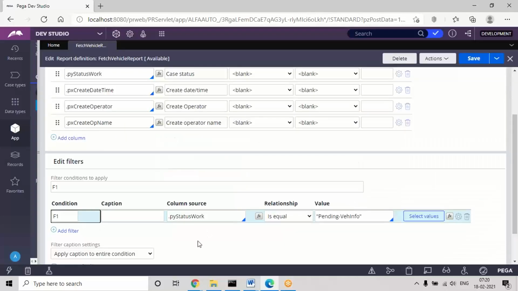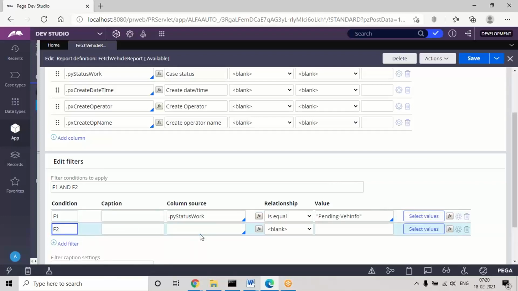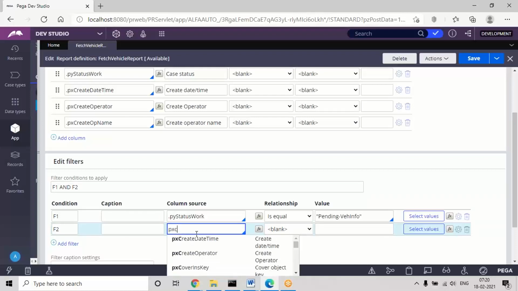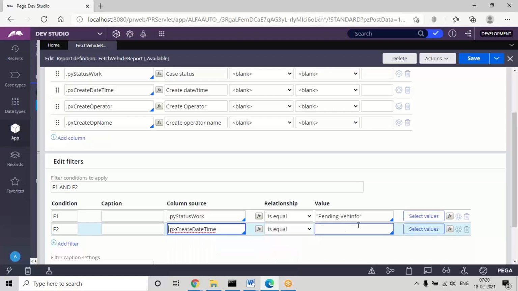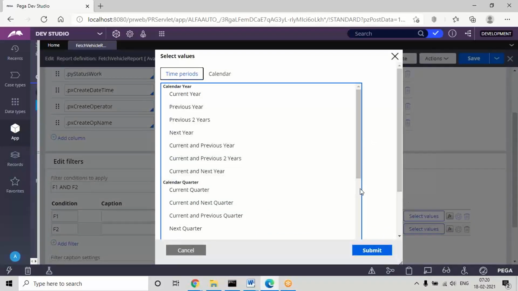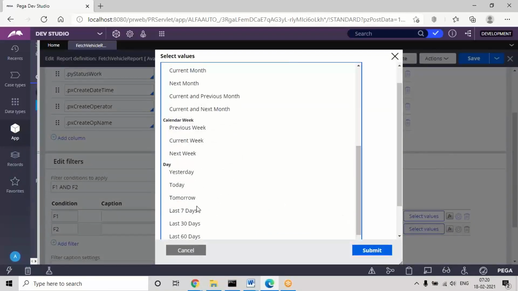Then what is the other condition? Only fetch pending vehicle info records for the last 7 days. I want to show you how to apply the time period. Here AND logic will apply between these multiple conditions. So the property name is pxCreateDateTime. Then in order to select the time period, if you click on the select values button you will get all the time period values. So I'm going to choose the time period as last 7 days. You can also select today, but I'm just selecting last 7 days.